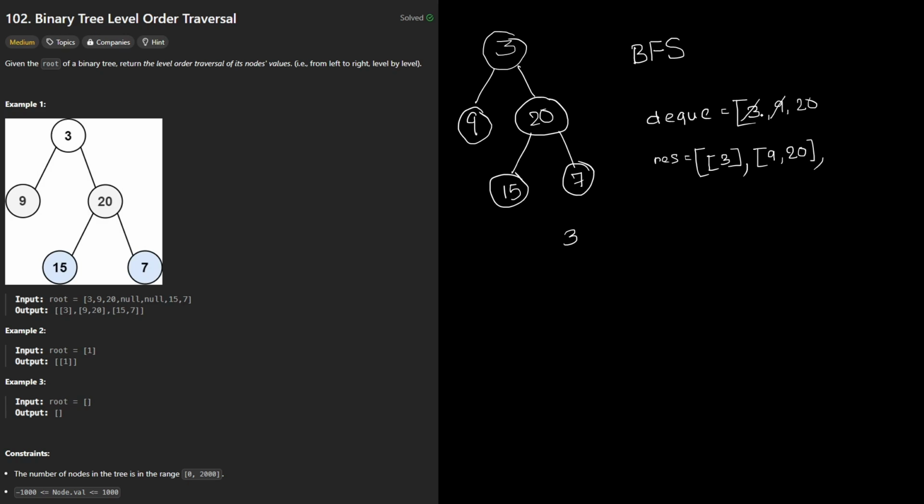Now we are popping 9 out. Does 9 have any children? It does not. Pop 20 out. So 20 has 2 children, which are 15 and 7. So 15 and 7 got added. So 15 and 7 are there in this deque. So 15 and 7 are going to be added in the result too. And we are popping these out. 15 does not have any children. 7 does not have any children. So this is a very straightforward approach. Using just breadth first search, we can easily find the level order traversal.